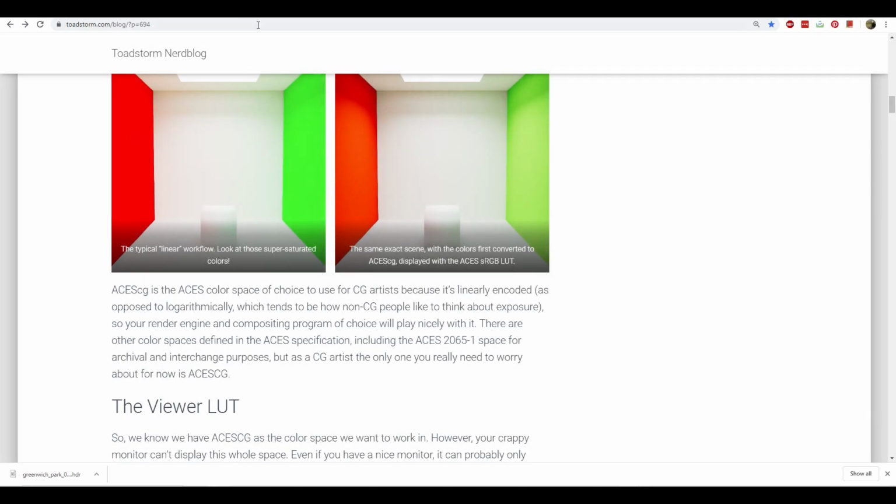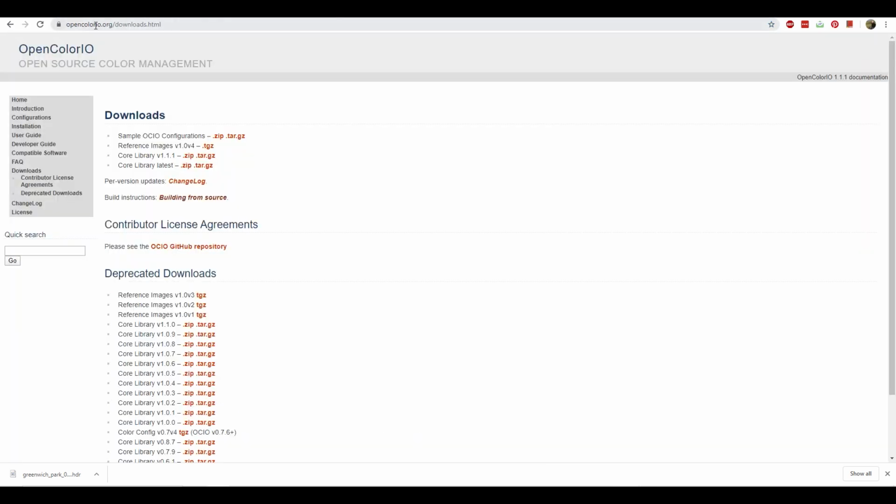Okay, so what you first need to do is go to opencolorio.org and download the sample OCIO configuration files. Once you've downloaded those, you need to unzip them somewhere on your computer. It can also be a network drive. Just put them somewhere that's accessible from the machine that you're working on.